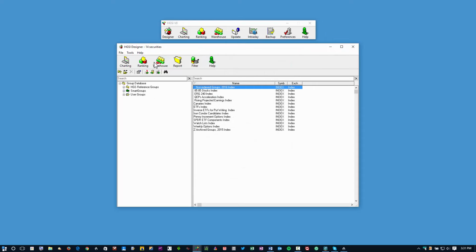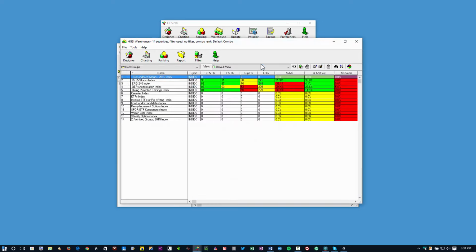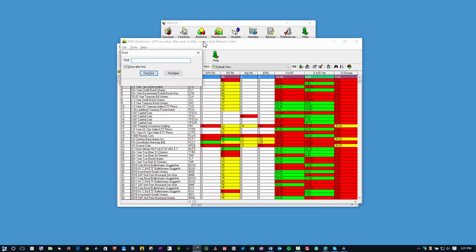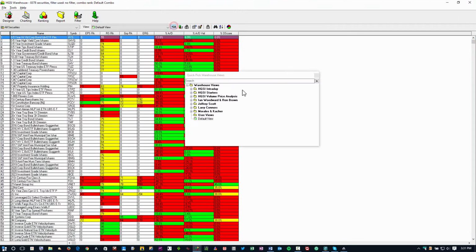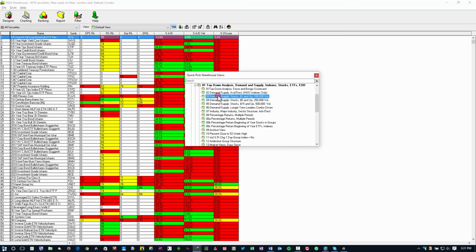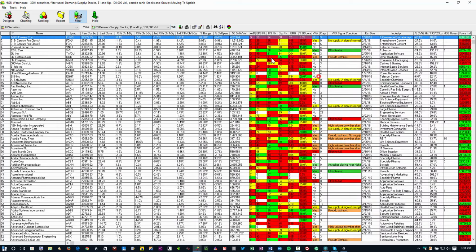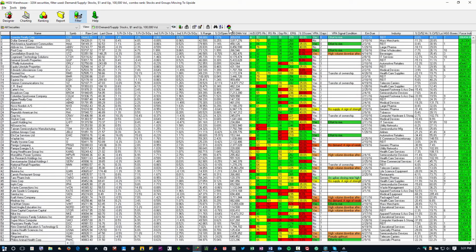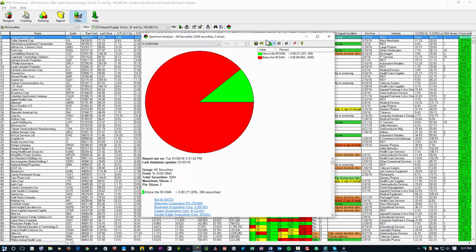Let's try one more thing. I want to go into the warehouse views. I'll just go to all securities. The fastest way to get there is to hold your alternate space bar, and let's go into Woodward and Brown. I want to make sure the slices are working. They should be. Yes, they are. And load custom slices.